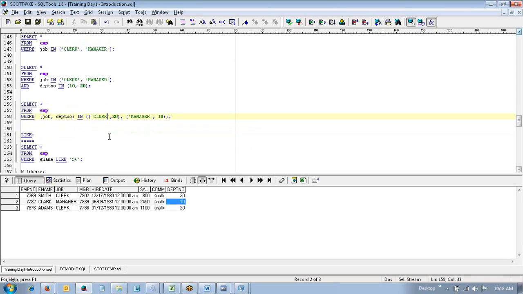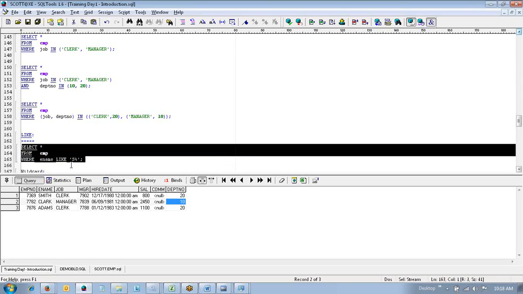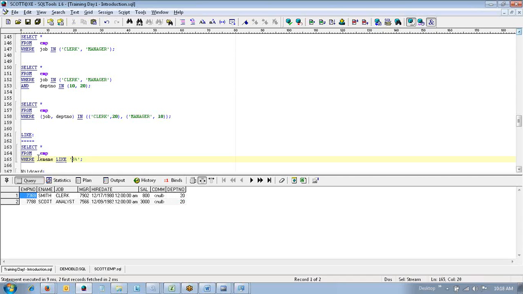Okay, moving on. The next command is the LIKE operator. The LIKE operator is used where you don't know the exact string. For example, I want all the employees whose name starts with an S. How do you write it? The keyword is: select star from employee where employee name like, in single quotes, S percentage.